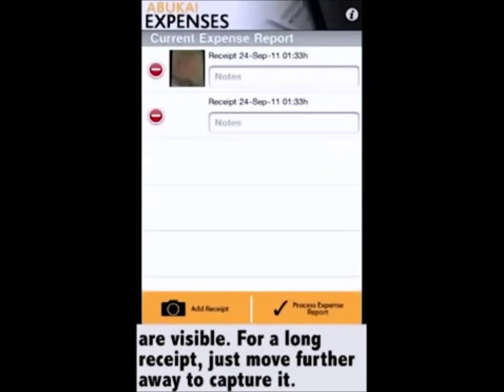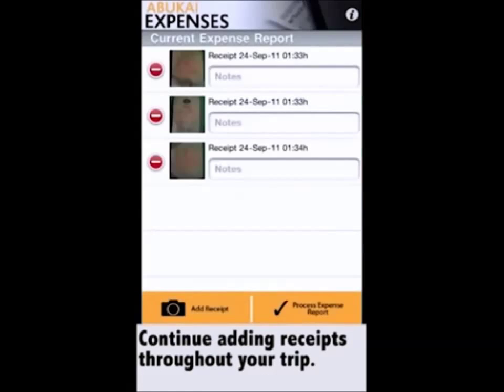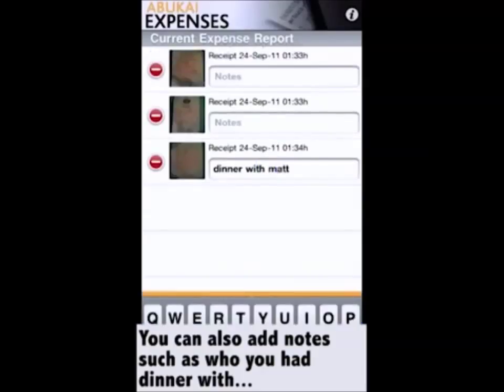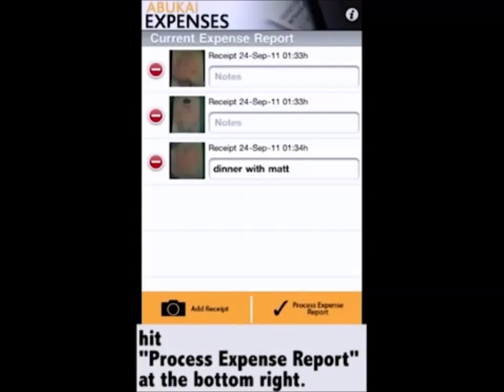For a long receipt, just move further away to capture it. Continue adding receipts throughout your trip. You can also add notes, such as who you had dinner with. Once you have added all your receipts for your expense report, simply hit Process Expense Report at the bottom right.